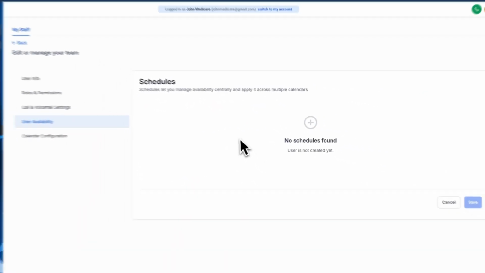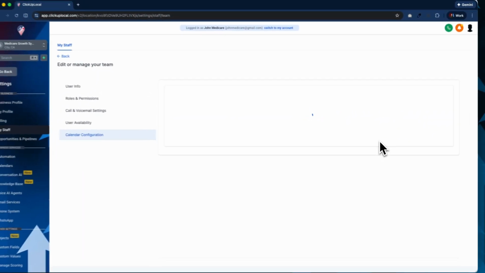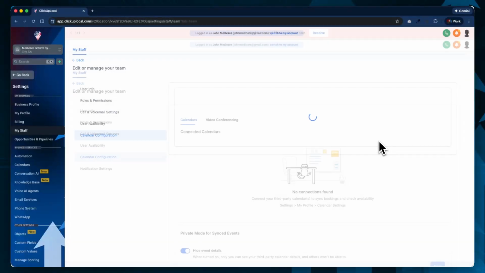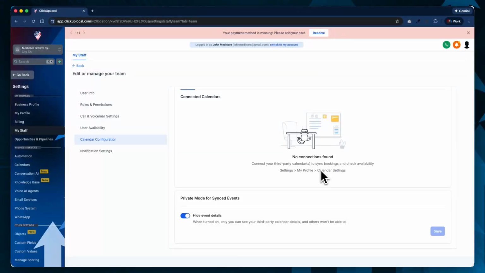And then they can update their calendar, their user availability. Once their calendar is set up, that will show here. And then they can configure their calendars and other information right here on this page. So they can go ahead and complete this process once they've connected their calendar. It'll all show up and be there.